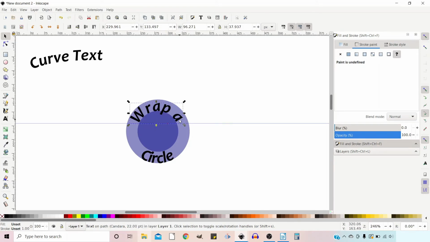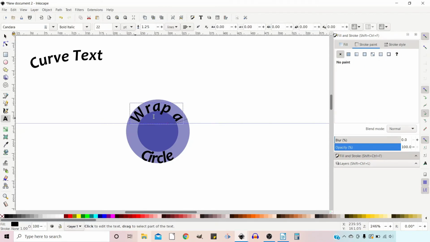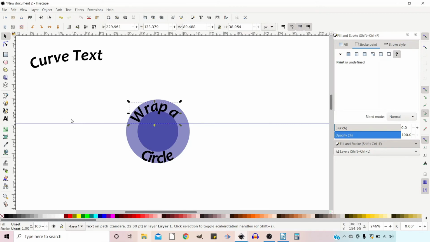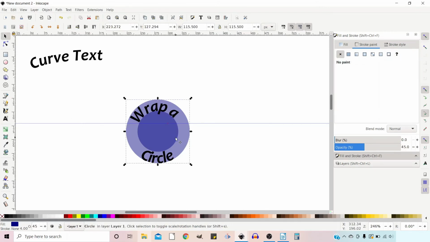So with the wrap A, we want to move the letters closer together. So we get our text tool and we can highlight our text. Then we can go up to the top and we've got our spacing. So we can move our letters closer together to where we like them. We then get our selection tool, select the relevant circle, and then we can just line up the text.